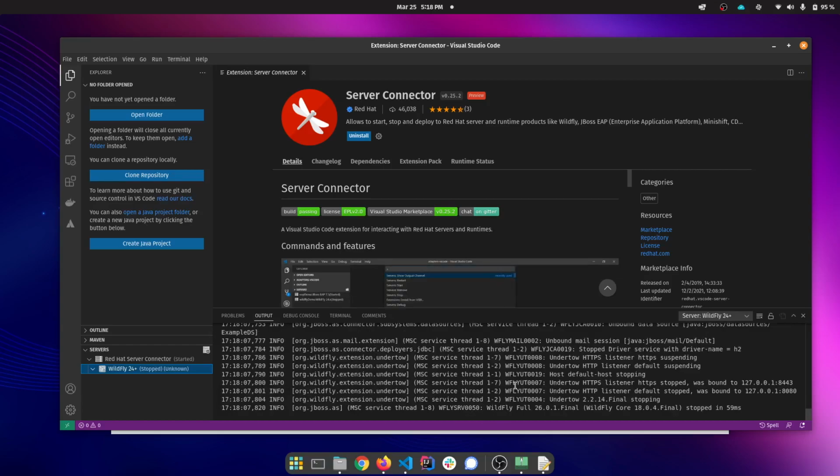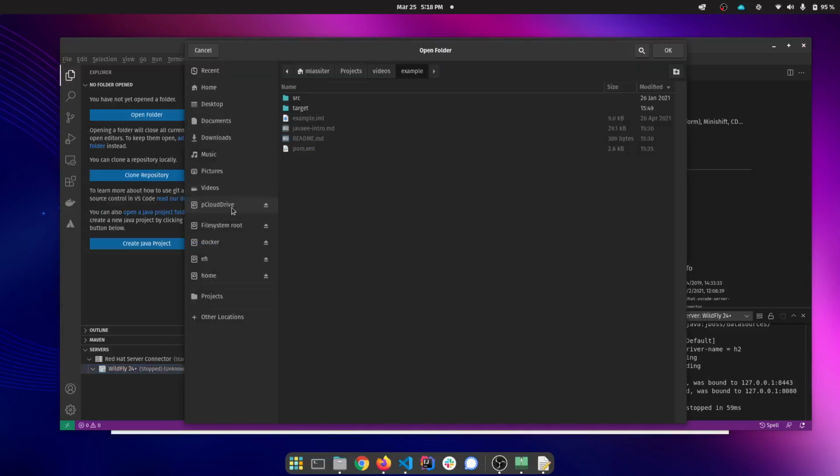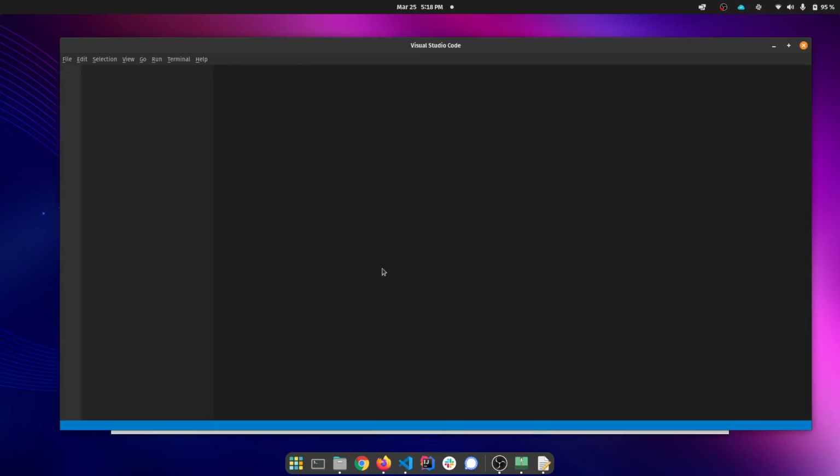So the next step is we're going to go ahead and open up our project. Those of you who have seen my previous video on Java EE, I'm just going to open up that example project. And we're going to go ahead and deploy that and attach in a debug mode as well, and go ahead and set some breakpoints. So let's go ahead and open a folder here. And I'm already on my project videos example, so I'm going to go ahead and open that folder.